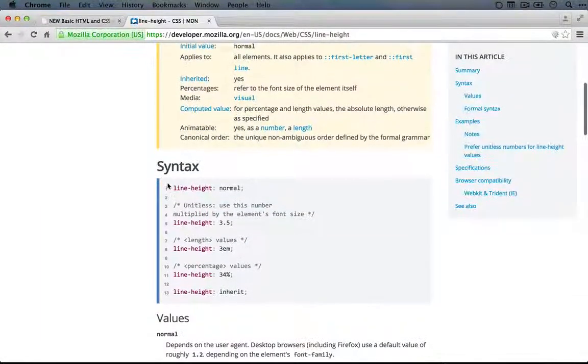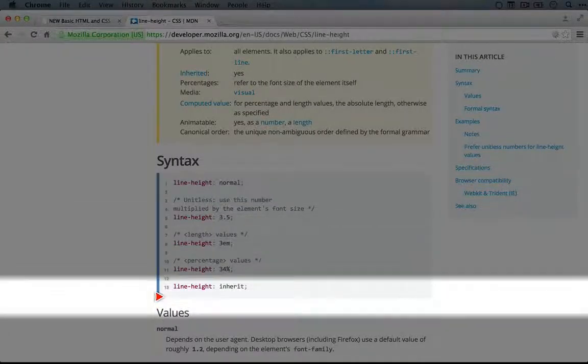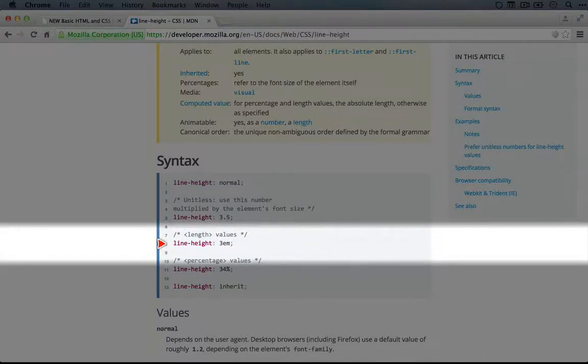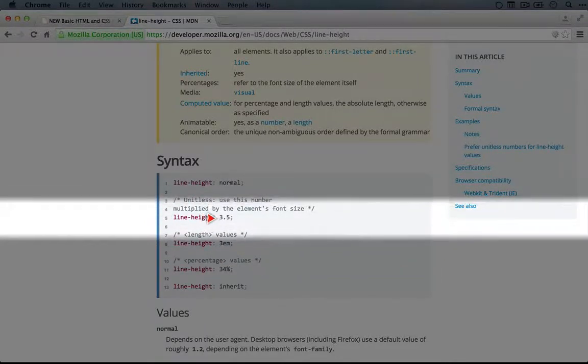So if we scroll down here, it'll give us a sense of syntax. It shows us using percentages like we have. It shows us using EMs, which we just explored. And then it shows us using a unitless number.